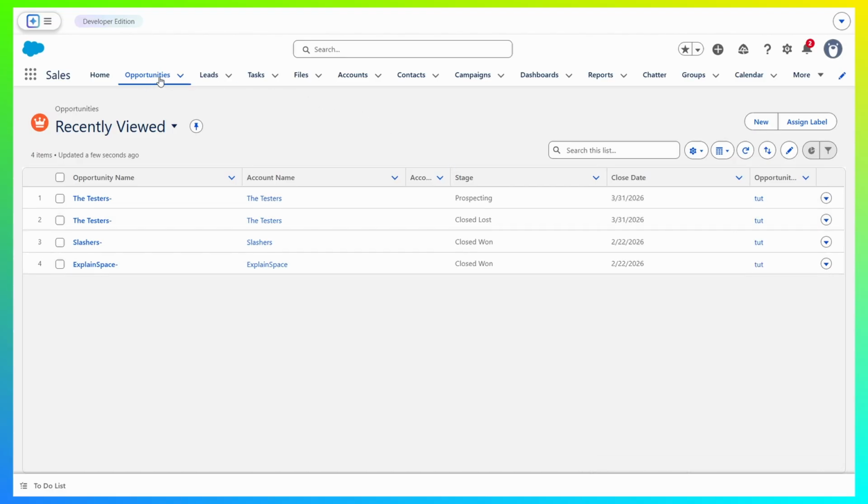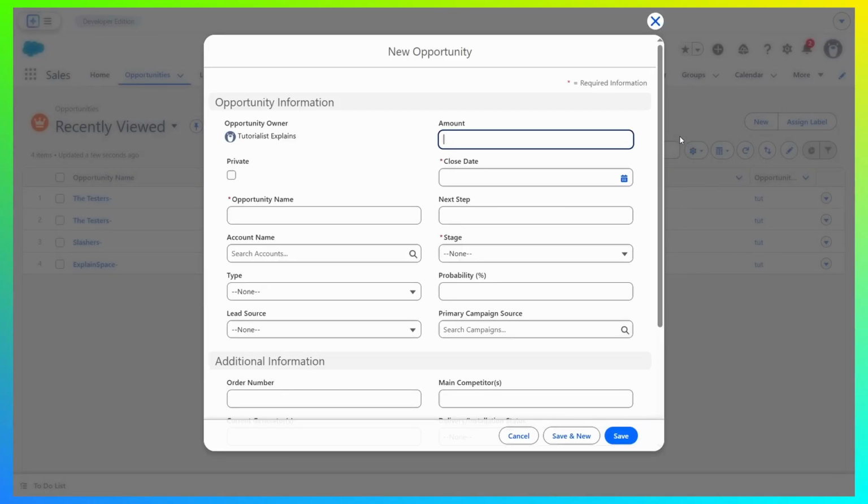Or you can just go to the opportunities tab and click on New here. It's pretty much the same steps. So yeah, either one works. So you can just go and start filling out information. Now this is going to be all manual. So if you already have an account or a contact that is going to be a part of this opportunity, you will need to link them manually. So it's not really the best way to create a new opportunity.